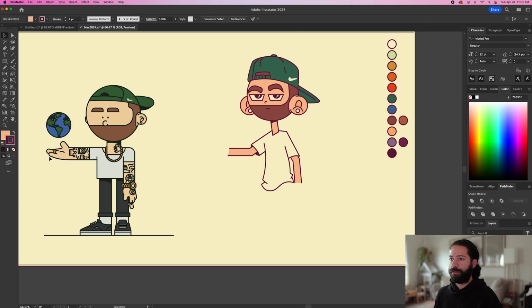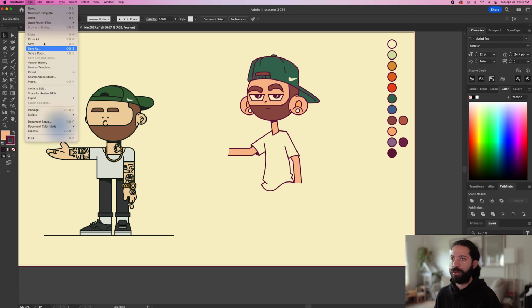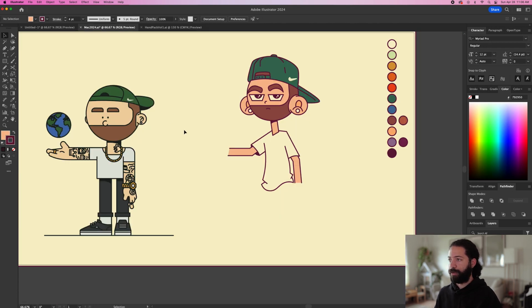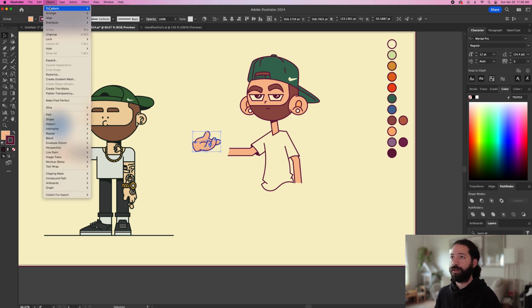All right, so for this hand, I actually have a hand that I want to use for my hand pack. So let's open up my hand pack volume 1. So this hand right here is what I had in mind. So we'll go ahead and grab that one, Command C, bring it into our project, copy and paste it. We'll give it the skin color and reflect it.